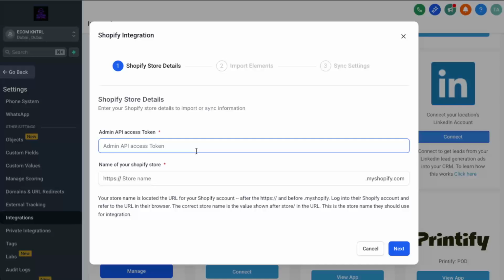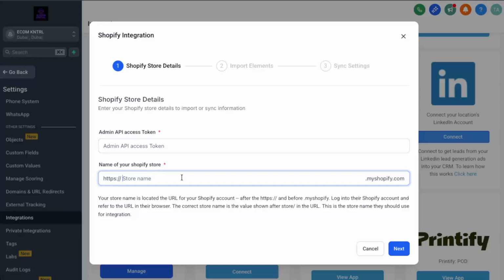A configuration window or panel will open, asking for a few important details. First, click into the Admin API Access Token field and enter your Shopify Admin API Access Token. You'll need to generate this inside your Shopify admin beforehand, using a private or custom app with the correct permissions. Make sure you copy and paste the token carefully because it's case sensitive. Also, keep this token secure and never share it publicly, since it gives access to your store's data.